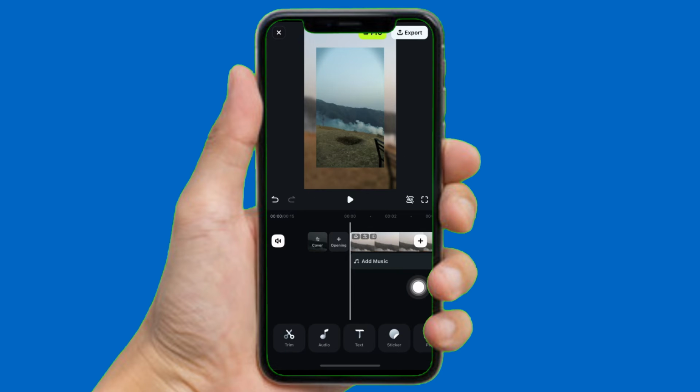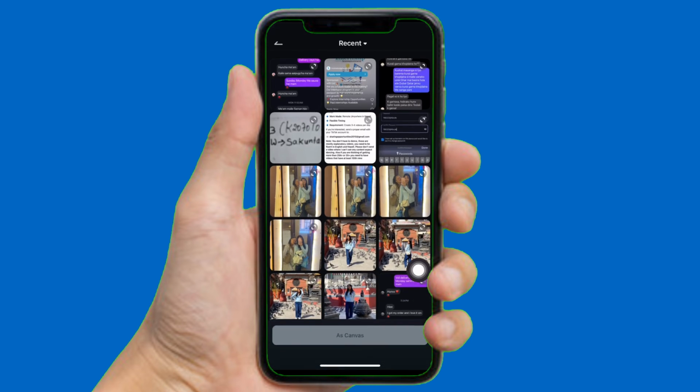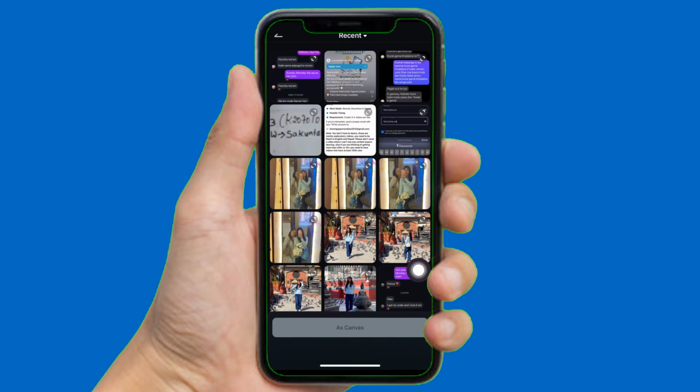Now to add the background image, tap onto background just right here, select it. Now to add the image, tap onto style right here on the album. Then simply choose one photo that you want to add as a background just like this and add as canvas right here.